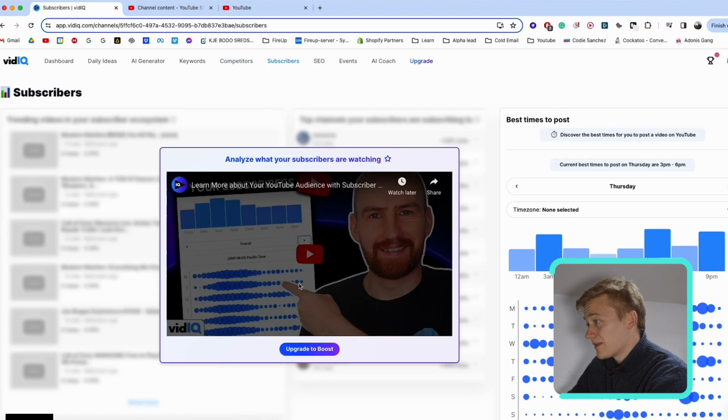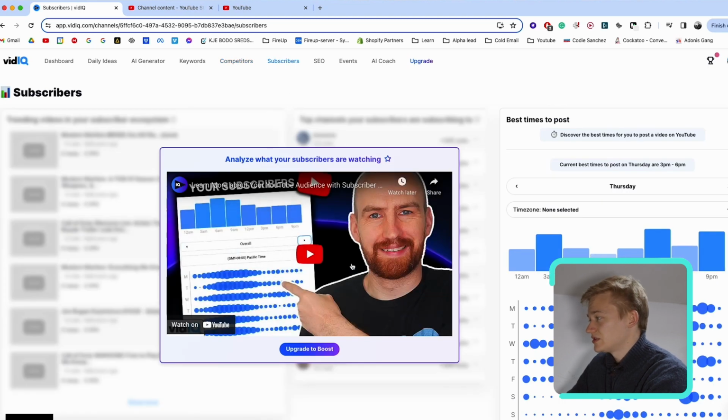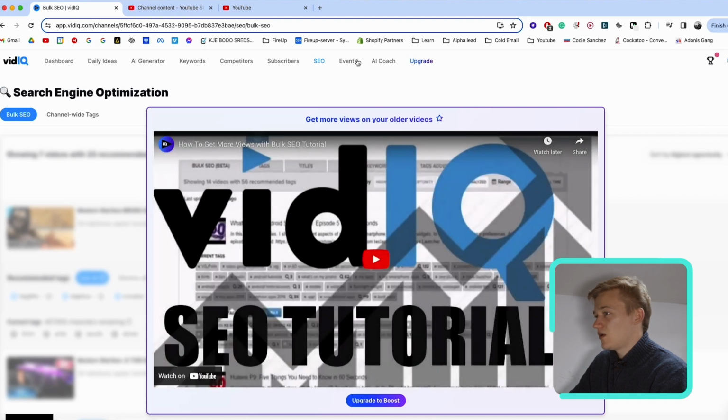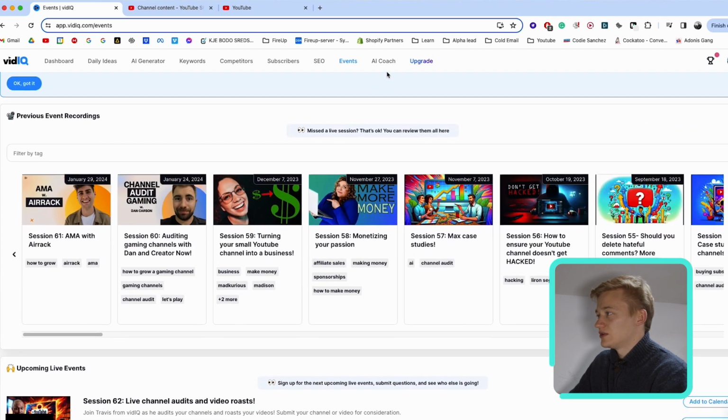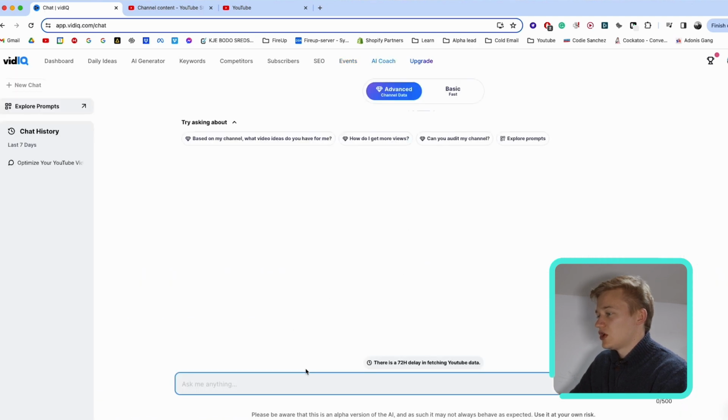The subscribers tab only works with the boost plan, so it doesn't work with pro. It's about what your subscribers are watching on YouTube. And then you have the SEO, which also doesn't work with the pro. You have the events, which I haven't found useful yet. And you have the AI coach, which is also in beta stage. So this one's not that useful either, at least. And usually ChatGPT will give you better answers than this one.